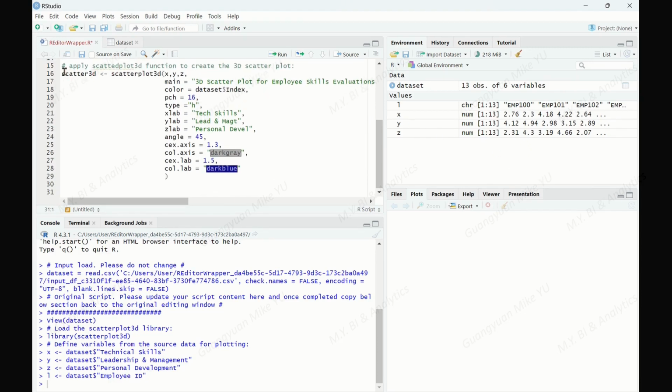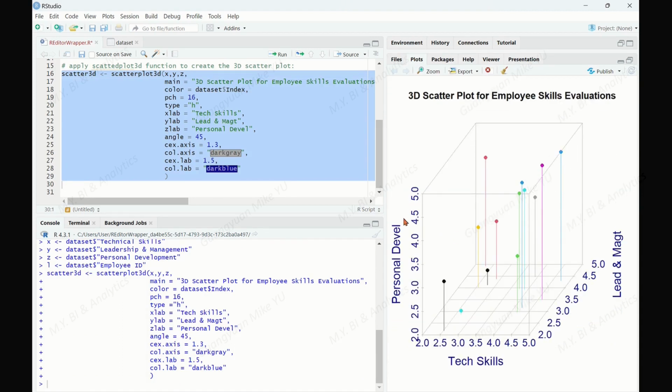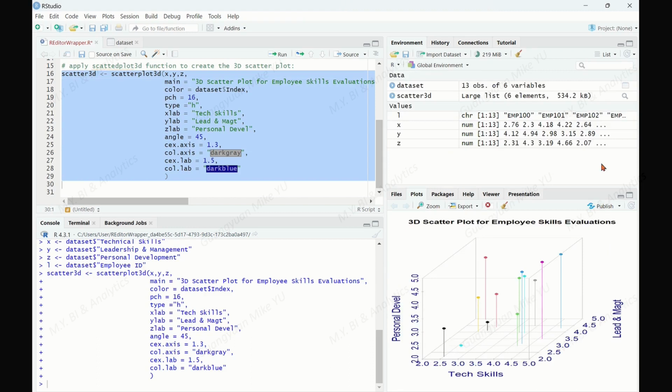Okay, at this phase, let's run the script. We see an expected 3D scatter plot chart in the plot panel. From the plot, we do not have the info on which plot point stands for which employee. Thus, let's enhance the plot by adding label text to each point in the plot.